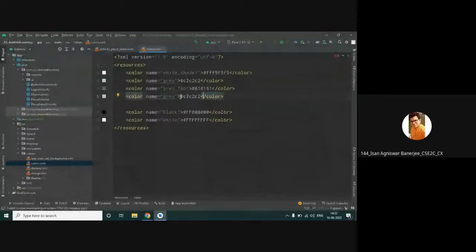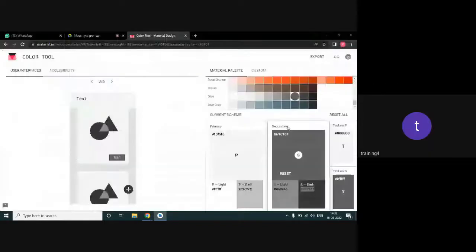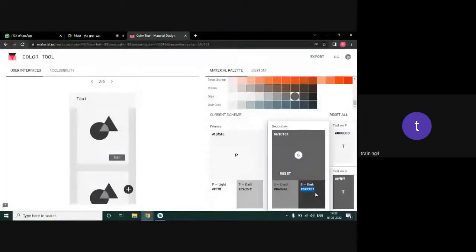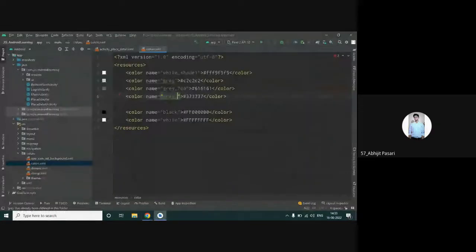Ma'am, what about the codes that are showing on the bottom of both the light and dark? On the light and dark, there are two separate codes showing for each. You have to copy all the three color codes. Ma'am, primary, secondary, and which one?